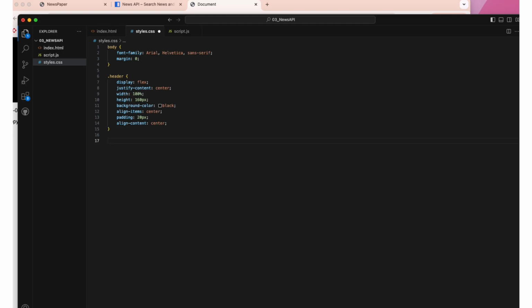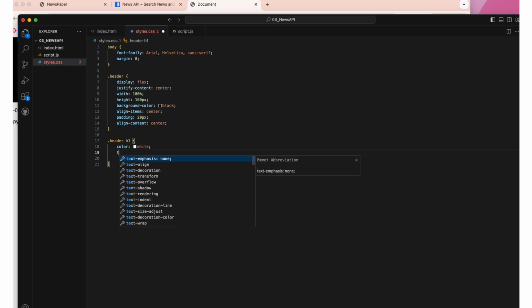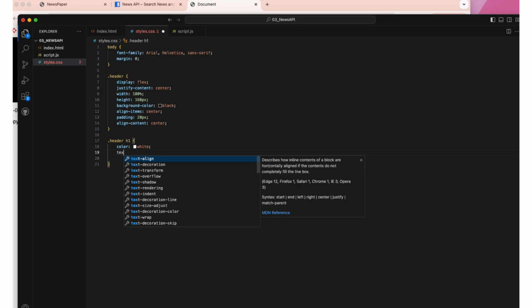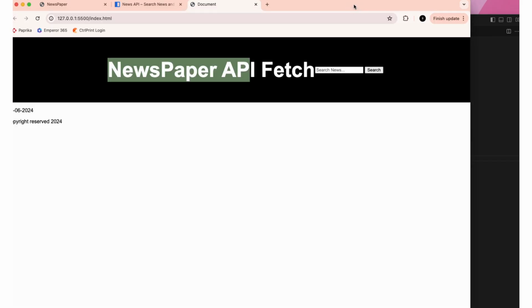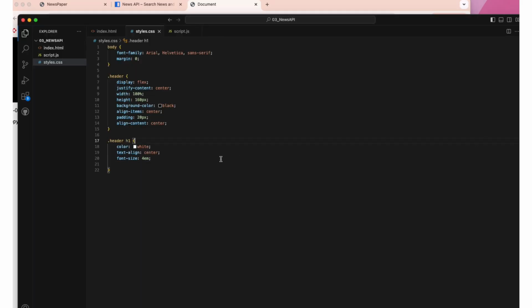Oh, h1 header, h1, so that will be color white, color of the text, text align center if you want to, font size 4em, let's see how big it is. Okay, not bad, let's do 6 here. Anyways, so that's a personal choice.